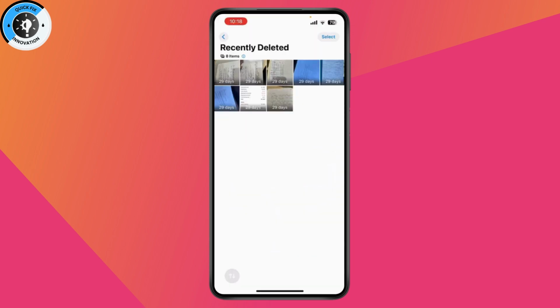Once you're here in Recently Deleted, if you want to recover these, then you need to select them manually, right? So you need to go with Select and then select those manually. But now with the recent update, you can select all of the photos at once and recover all of those photos at once.